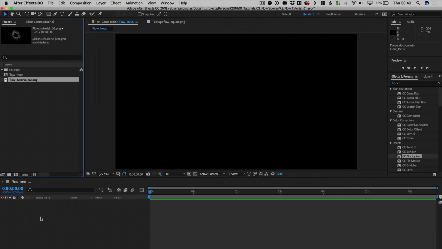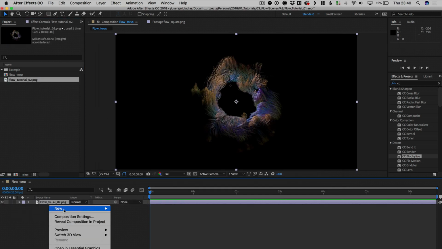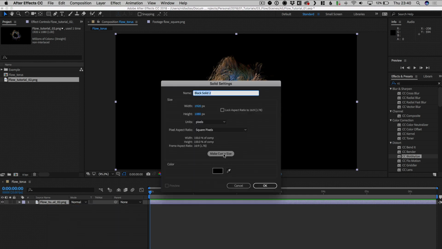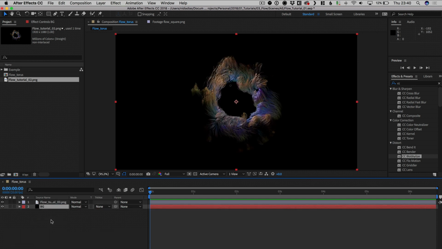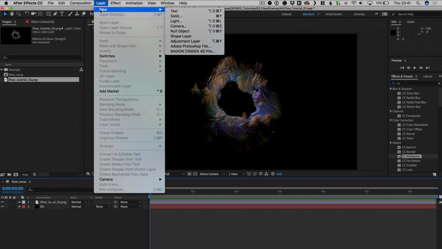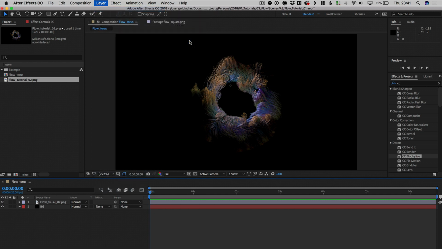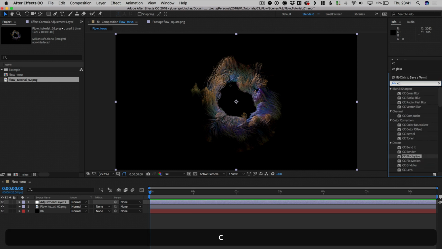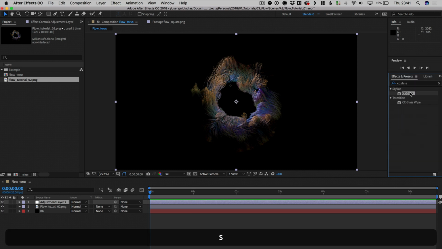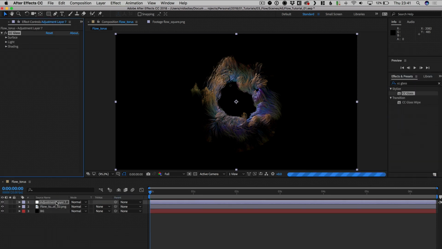Now we go to After Effects, import it in, and here is where the actual effect becomes what it is. So let's start with the background, some solid in black, good background, alright. And now we're going to create an adjustment layer. And the effect is called CC Glass. So let's just drag and drop it.